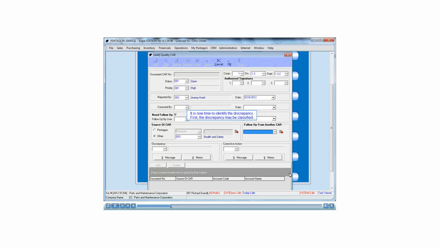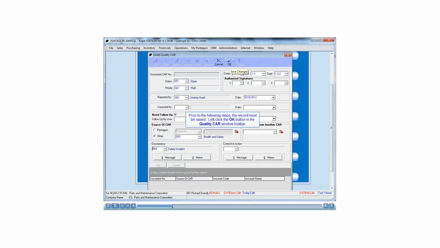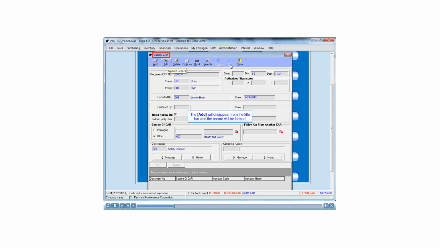It is now time to identify the discrepancy. First, the discrepancy may be classified. Prior to the following steps, the record must be saved. Left-click the OK button in the Quality Car window toolbar. The Add will disappear from the title bar and the record will be locked. In order to continue, left-click the Edit button on the Quality Car window toolbar. The Update in the title bar indicates that the car is in edit mode.